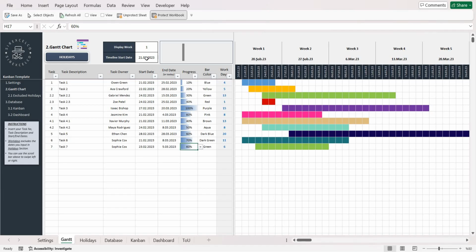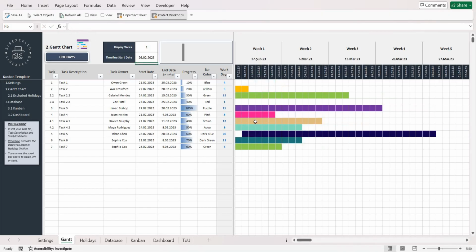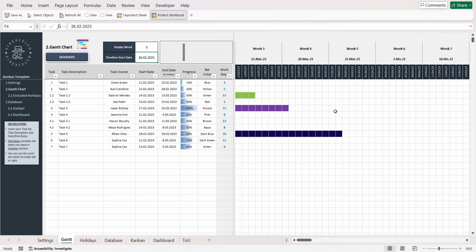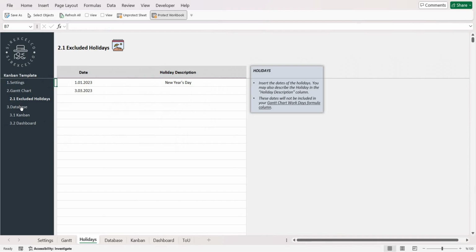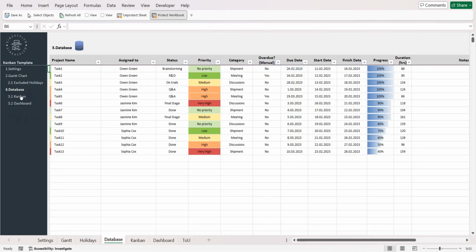You can set the timeline start date by inputting another date in this section, or display another week. But you don't have to use these features to be able to use the Kanban template. These sections are added for you. The settings are attached mainly to the database, Kanban, and dashboard.